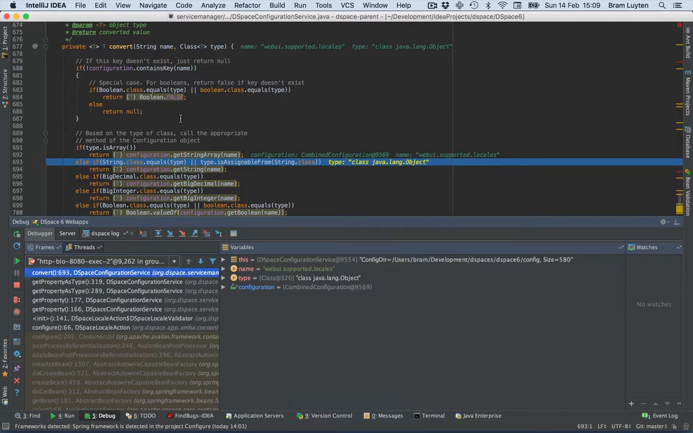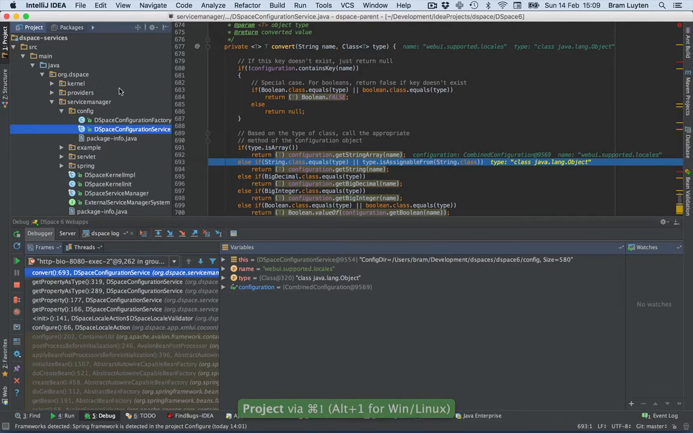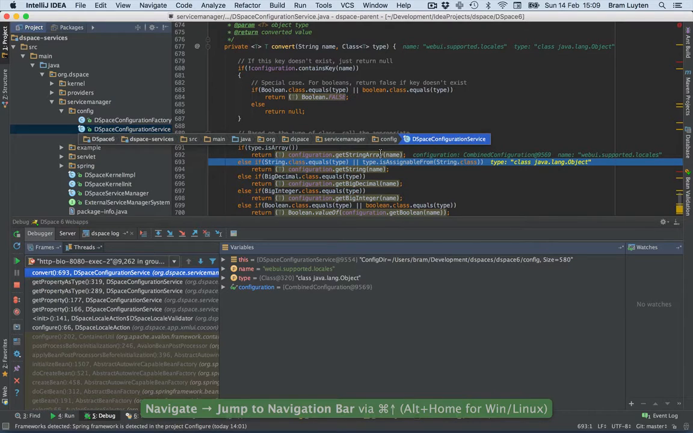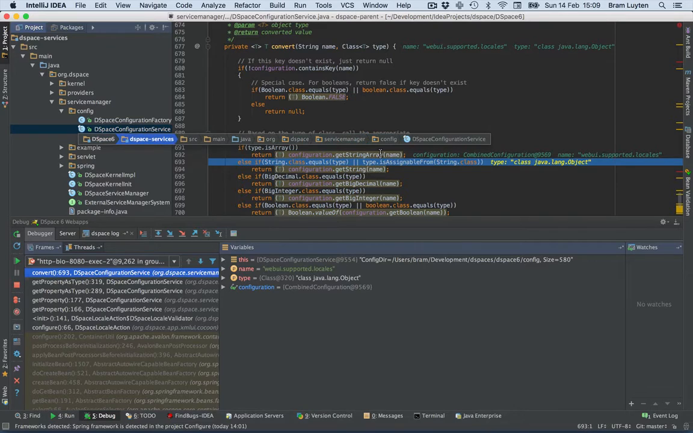And this is the point when I will bring up the project dialog again to see where we are in the DSpace project. So also with command 1 I can bring up the hierarchy. I'm still in the service manager class package. But what happens here, this kind of retrieval from the configuration, is when I will actually start accessing the underlying code, the Apache Commons configuration code, instead of the DSpace code.